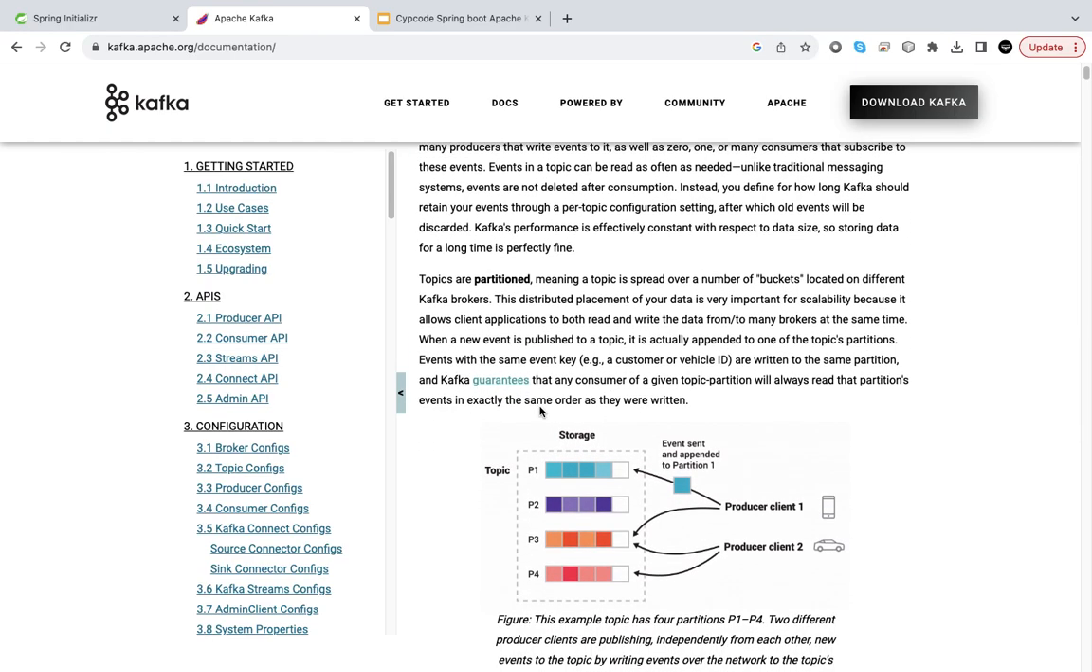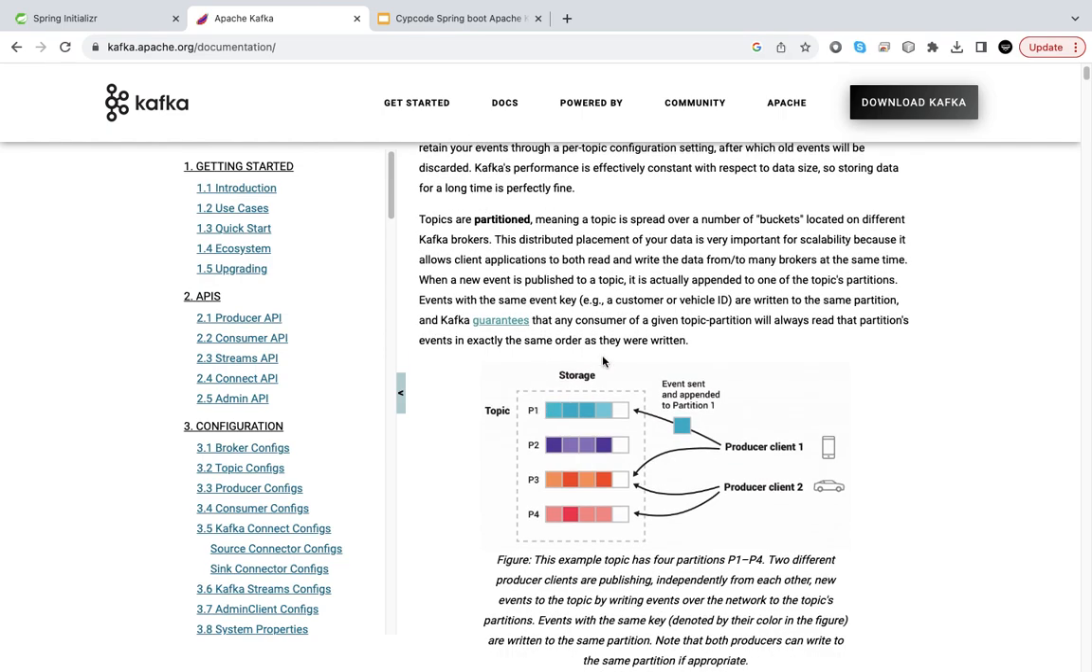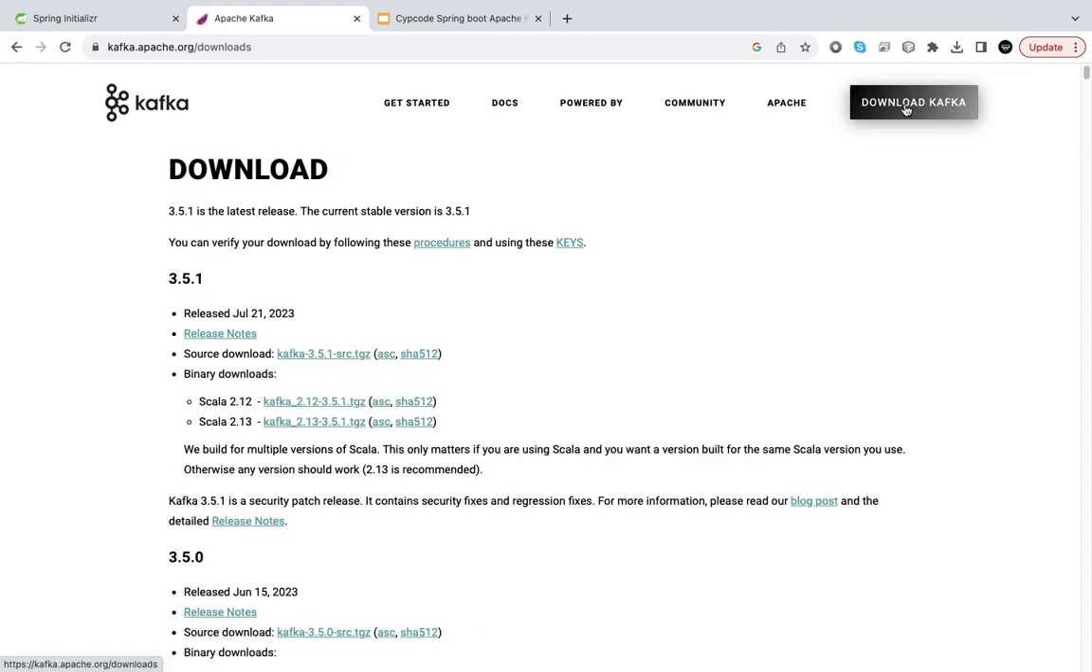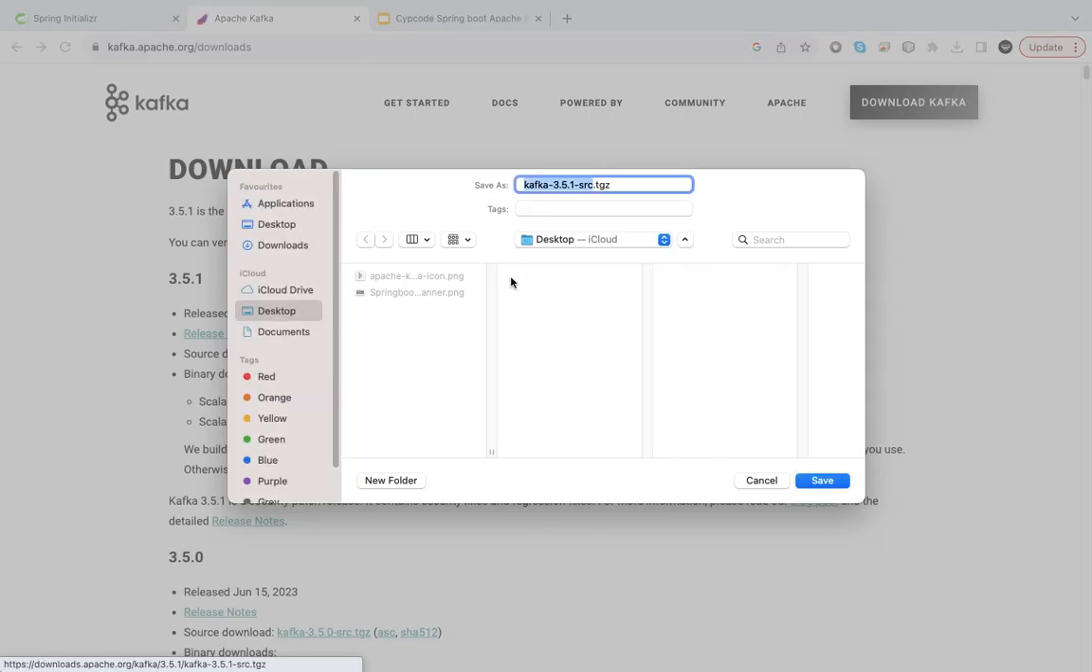Now we are going to go further into setting up Kafka on our machines and see it in action. Let's do the setup, and then we'll cover the project in the next video, and you'll see it live in action. We're going to click on download Kafka right here, and we want the source download over here. So we're going to click on Kafka 3.5.